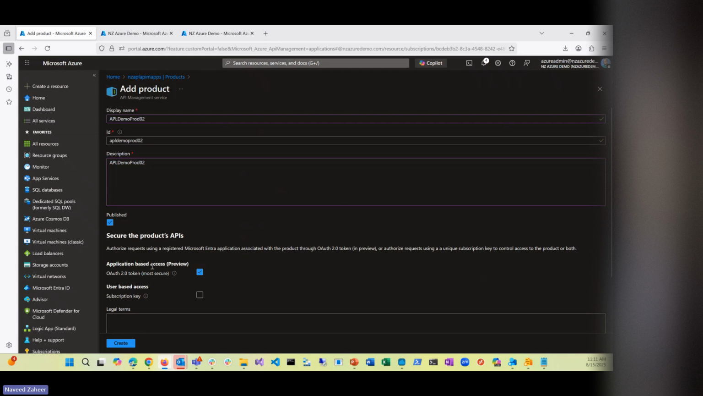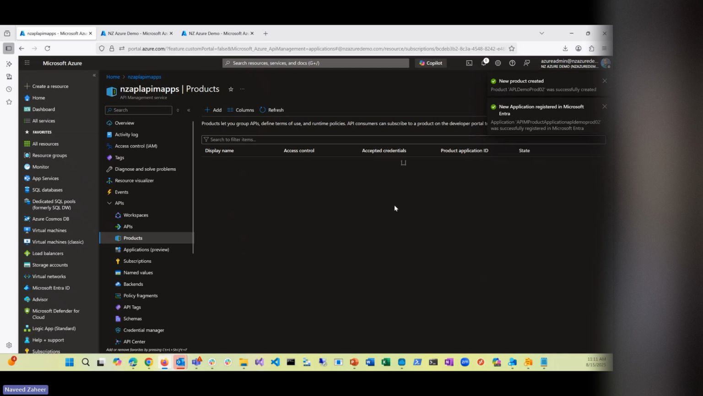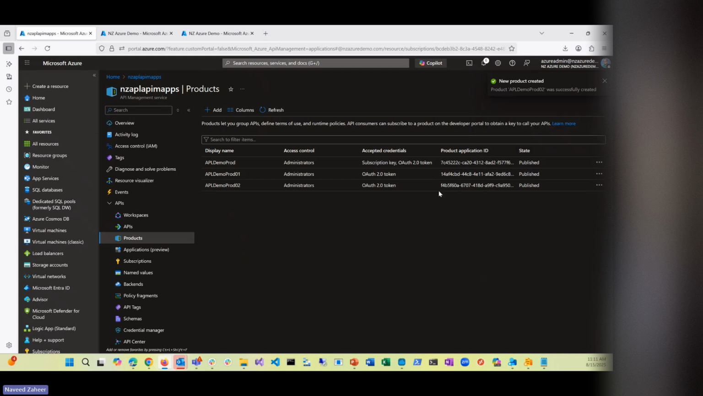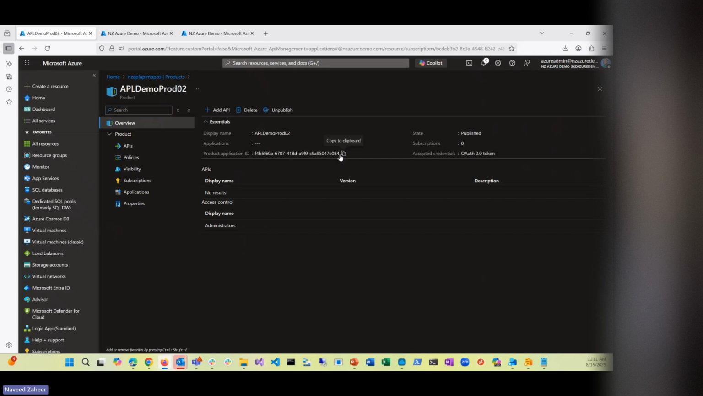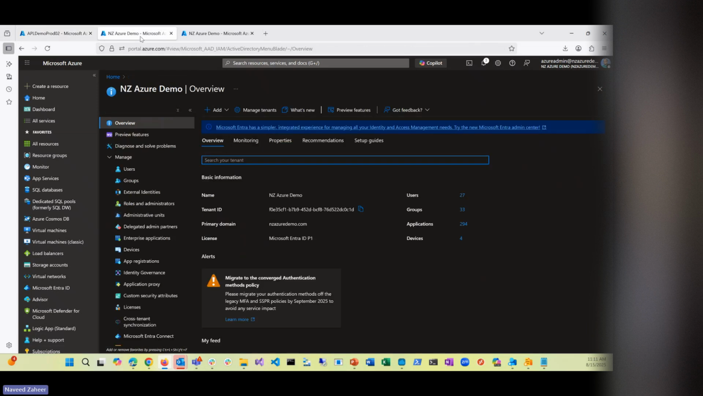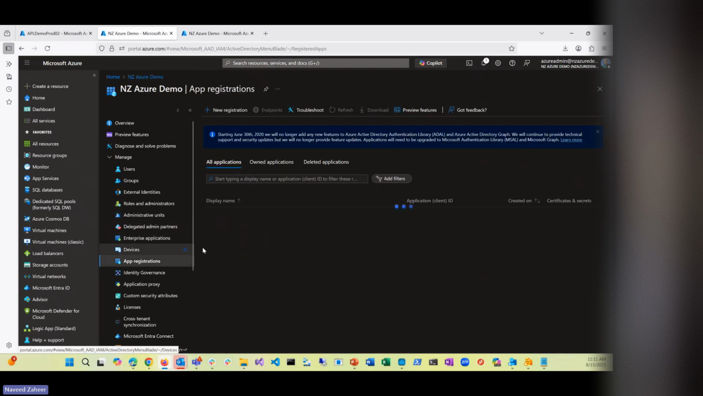As you can see, this is public. So basically, this is to allow you to access this thing through OAuth. Okay, so that's why this is there. So once I create it, what it is doing is it's registering this application behind the scene. It's creating the new product. And what I can do, I'm gonna go into this product and I'm going to take this ID and I'm gonna go into Entra and I am going into the app registrations.